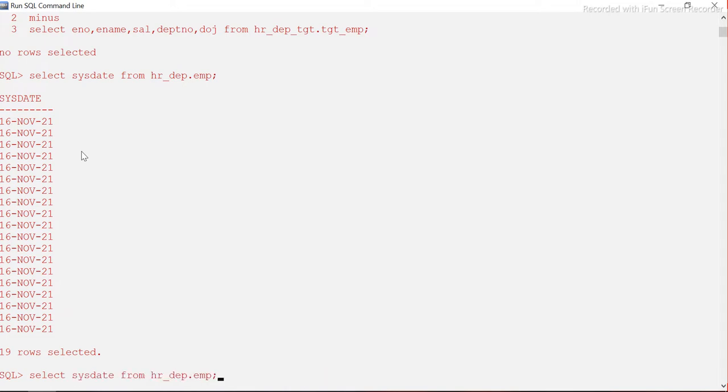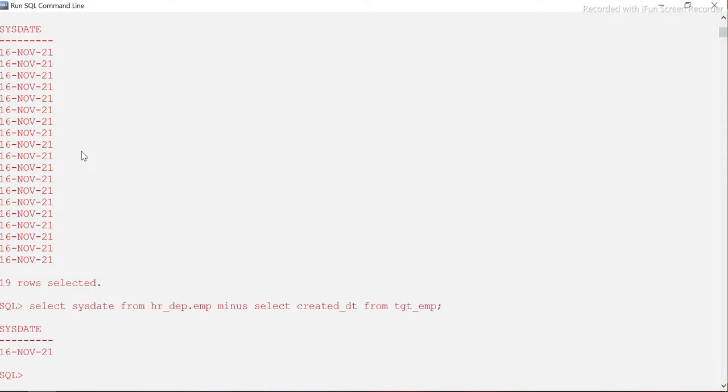So when I say sysdate minus, select created date. Created date is nothing but sysdate, this is the logic we have applied. From emp, oh sorry, tgt underscore emp. It is also giving some details.